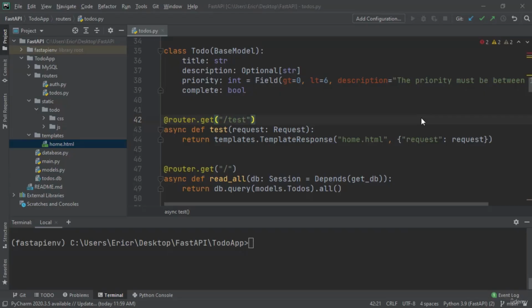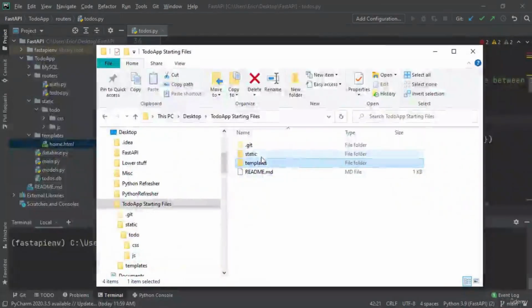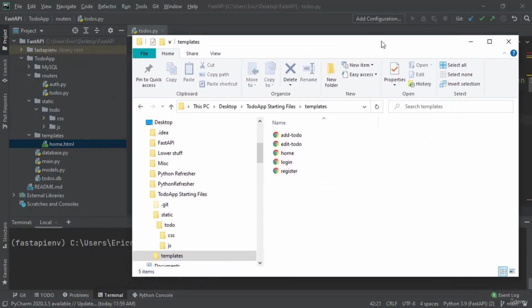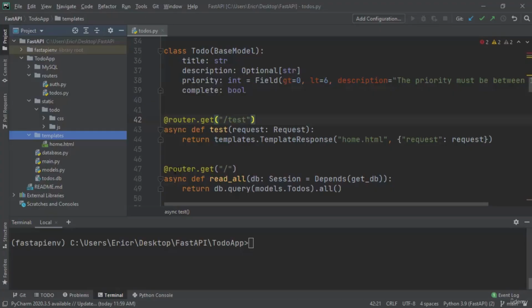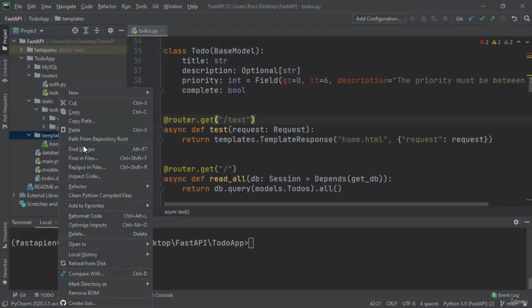And in this lecture, we're going to do the quick guide of just copying and pasting all 5 of the HTML templates over into our template directory, and then just making sure all the HTML files work. Let's now open up what we downloaded for this course, which is the to-do starting files, which have our static folder and our templates folder. Let's open up our templates folder where we're going to see register, login, home, edit to do, and add to do. Let's grab and copy all 5 of those. Let's jump into our application directory and let's just paste them into our templates.